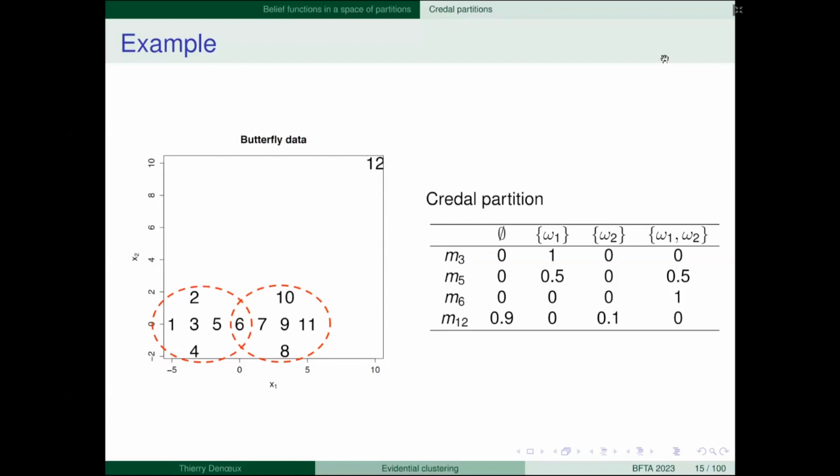So for object 6, the whole mass will be assigned to the frame, omega 1, omega 2. And object 12 does not seem to belong to any of the two groups. So we have a large mass assigned to the empty set. Okay, so this is an example of a Credal partition.